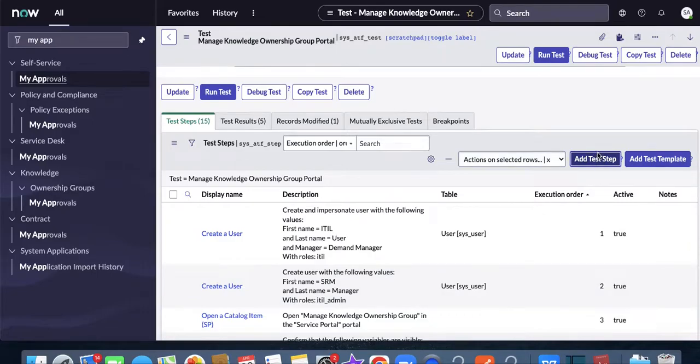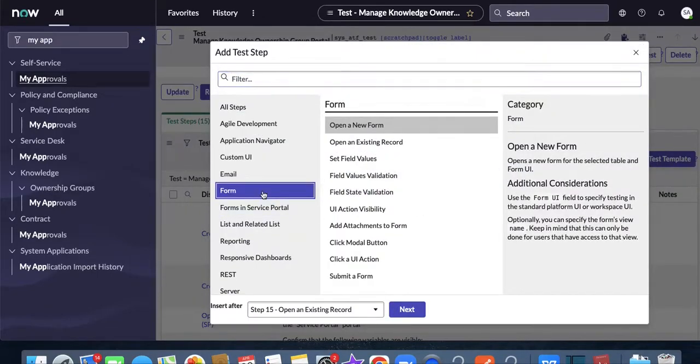So I'll add a step here, and then form. If you see here in the form, we'll talk about what things are available. First, in the form we can open a new form or open an existing form. The existing form we are using; if you want to create a new record, you can use open a form. Set fields value is for when you want to set some value in the fields. Fields value validation is where you can validate that a field has some value, or this kind of value, or not. We are already using that in the last steps. Then state validation, where we can check whether a field is read only or not. In UI action visibility, we can check whether that UI action is visible or not.